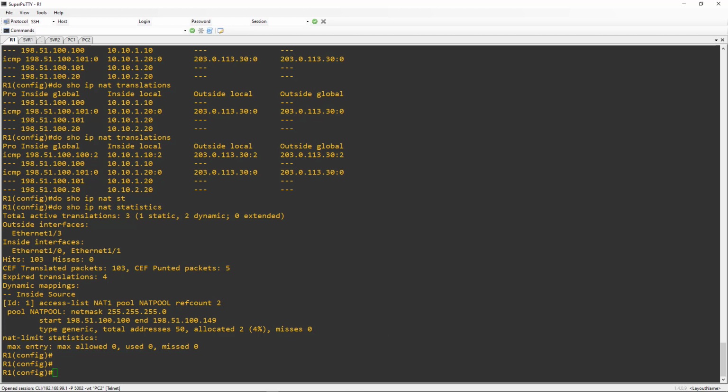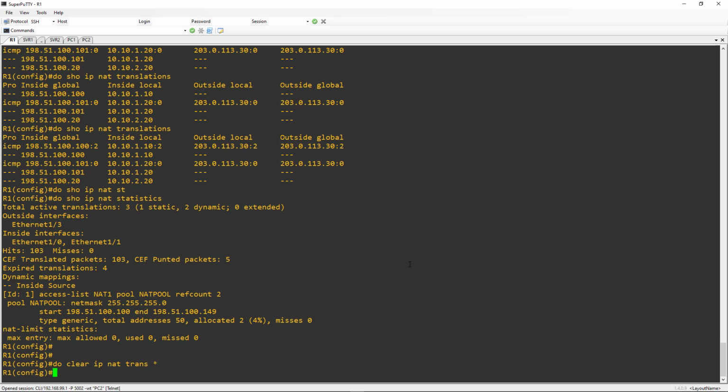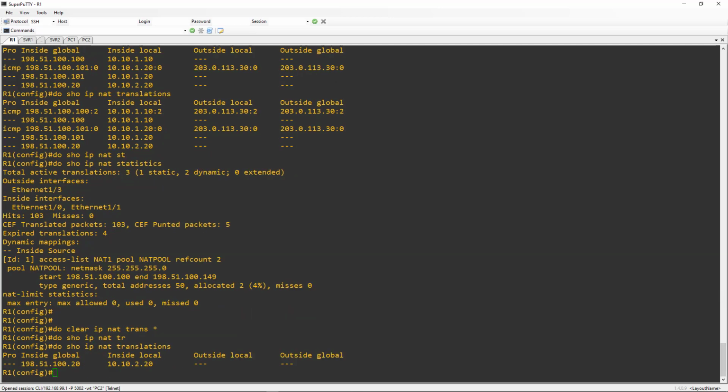All right. So let's clear the translations. Let's do a clear ip nat translations, and let's do all of them. All right. So if I do a show ip nat translations, I should see that all those translations are now gone. Of course, the static entry will always remain. That doesn't change. The static entry will always be there. That's the whole point.